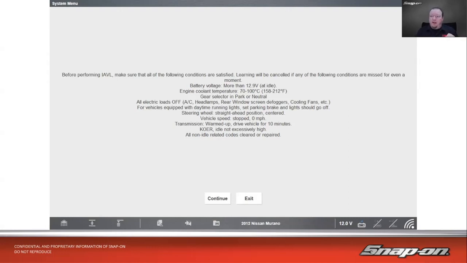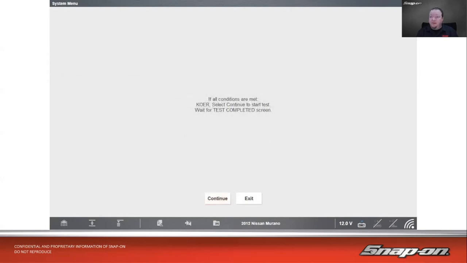Key on, engine running. Idle is not excessively high. All non-idle related codes need to be cleared or repaired as well. So if any of those are out of spec, it's going to fail. It's not going to work. So once that's all good, we can continue. If all conditions are met, select continue to start the test and then wait for the test completed screen. So we would hit continue and then it's going to say test in progress. And then of course we would wait for the test completed and we would be done.